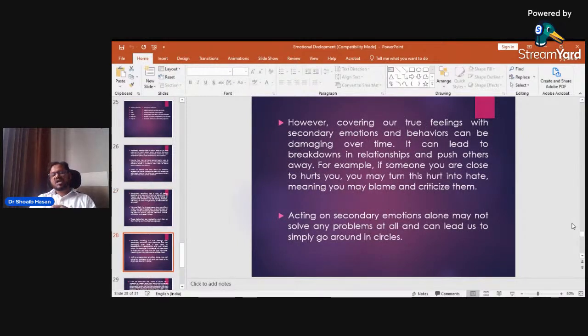However, covering our true feelings with secondary emotions and behaviors can be damaging over time. It can lead to breakdown in relationships and push others away. For example, if someone you are close to hurts you, you may turn this hurt into hate, meaning you may blame and criticize them. Acting on secondary emotions alone may not solve any problem at all and can lead us to simply go around in circles.